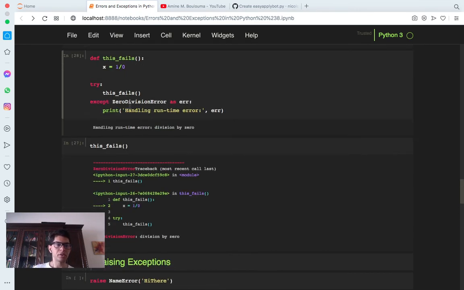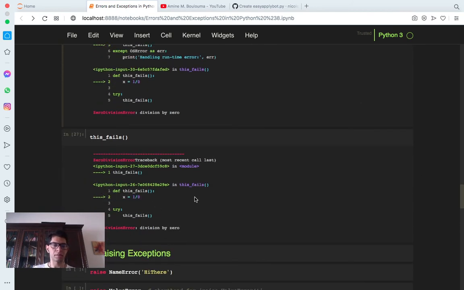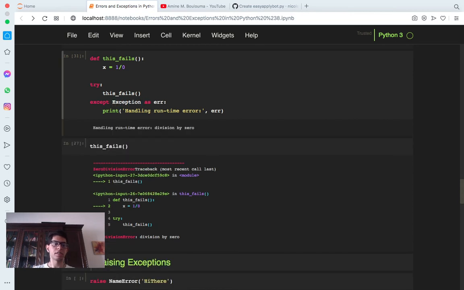And here you can also have a general exception. This is for any exception, except for any exception. But if you do something like this, you will have the normal exception in here, because it didn't handle this exception.